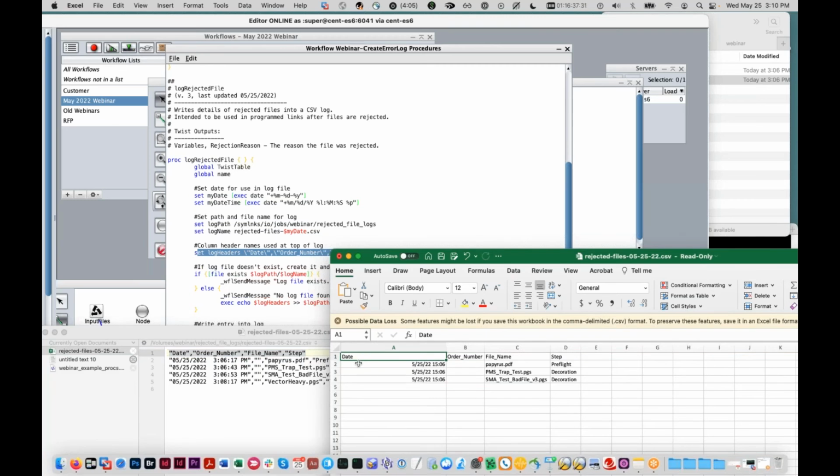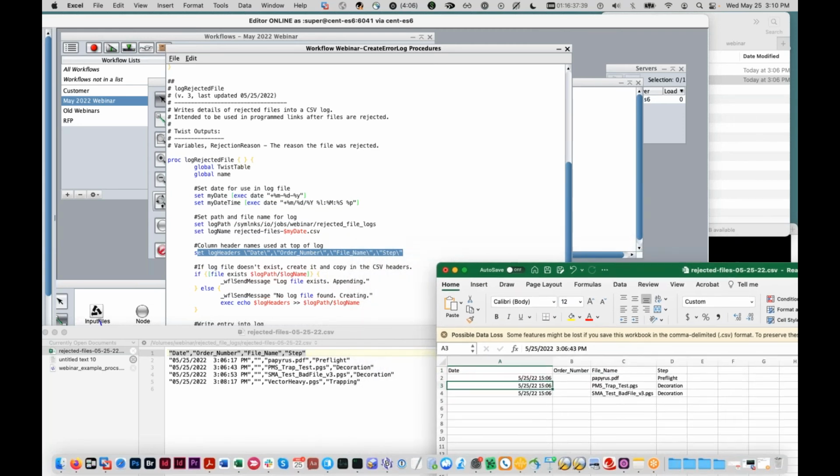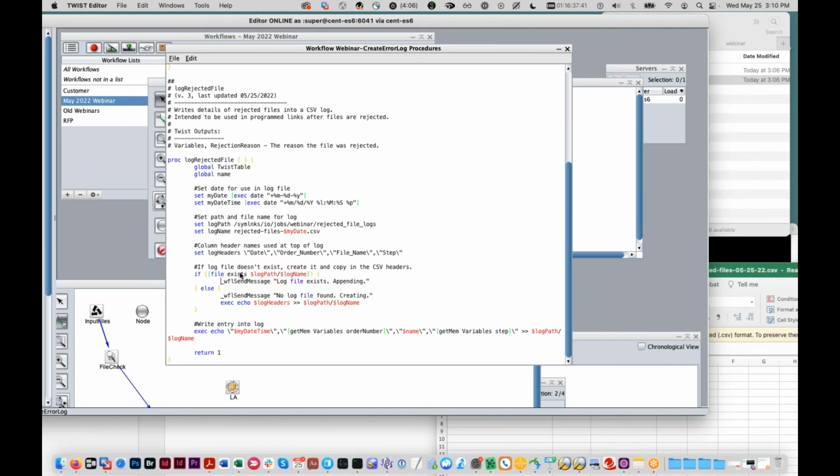But conversely, we don't want those headers to get put into the log file every single time this runs. Otherwise, we'd have headers, log line, headers, log line. So this checks to see if the file exists with the file exists command and then the path to our file. If the file exists, then it doesn't stick the headers in. If the log file is new, then it uses an exec echo to echo those header variables we set to the log file that's creating.